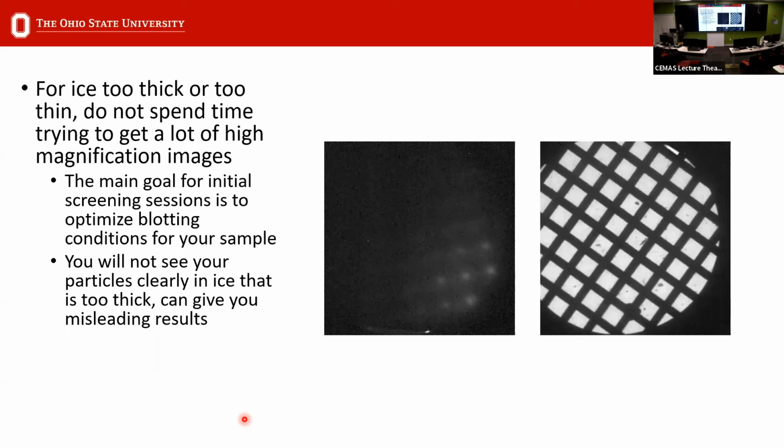As I'm screening, if I come across ice that's too thick or too thin, I don't spend any time collecting higher magnification images. The main goal for my initial screening sessions is to optimize blotting conditions. So if I see grids that are either too thick or too thin, I just move on to the next grid in the autoloader and don't spend any of my precious screening time trying to squeeze information from grids like this. Trying to force high magnification images on a grid, particularly a grid that's very thick, can give you misleading results and often be a waste of your screening time. So if you see grids like this, I recommend just moving on and going to the next one.